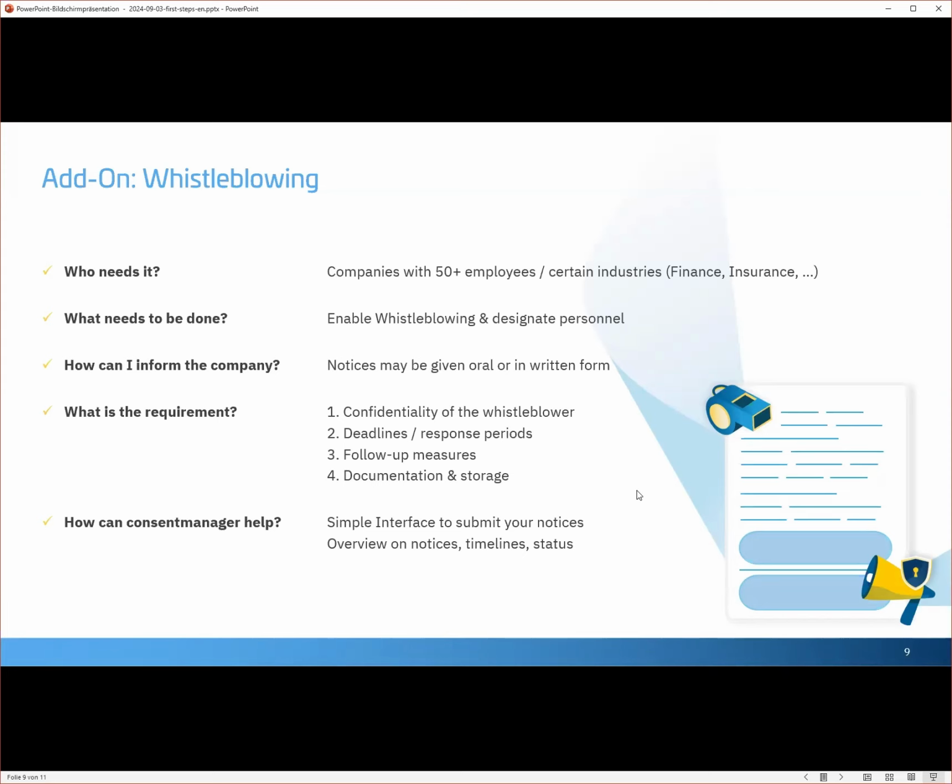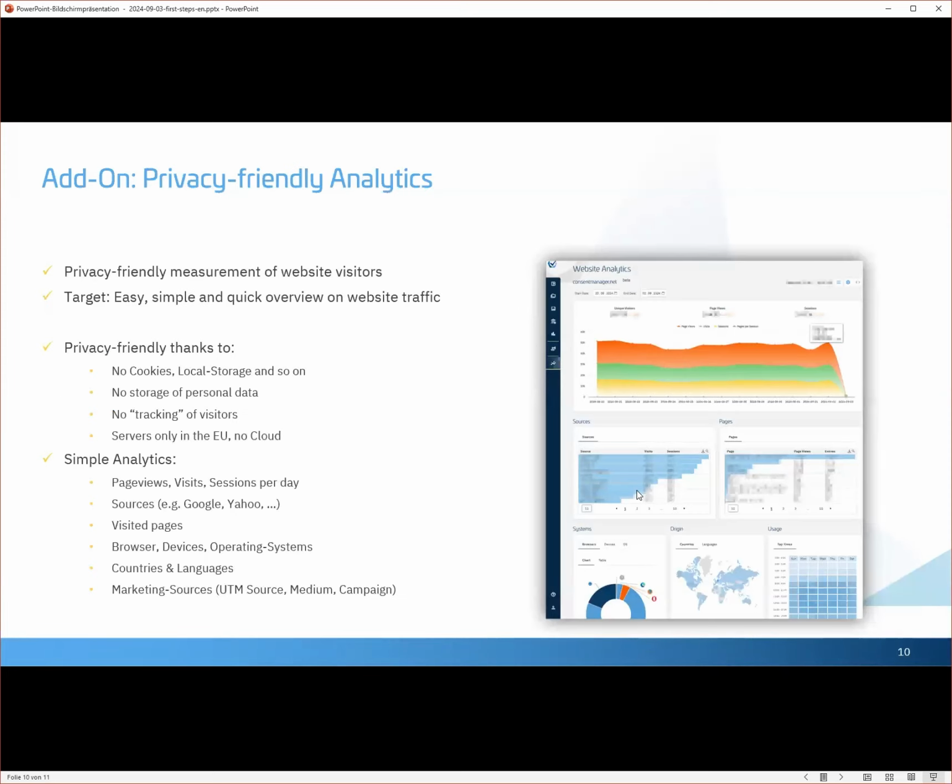Whistleblowing is the one thing. The other thing is the privacy-friendly analytics. Again, you find this in the main menu. There's another icon for this. It's a privacy-friendly way to measure the website visitors. It is not Google Analytics. It's not meant to be Google Analytics. The aim here is to be easy, simple, and give you a quick overview. Nothing more, nothing less. Really just understand what's happening on my page.